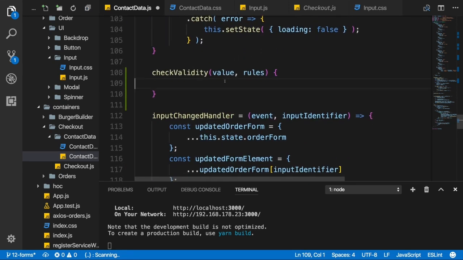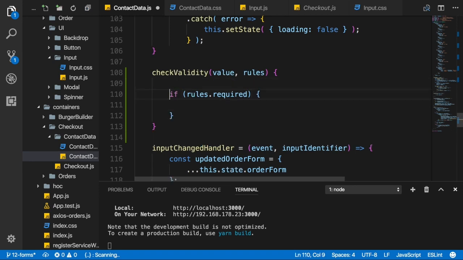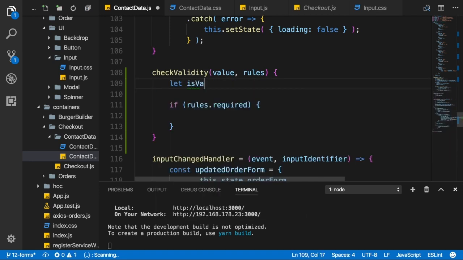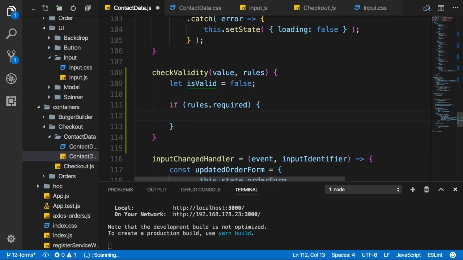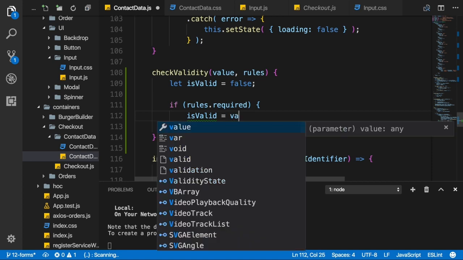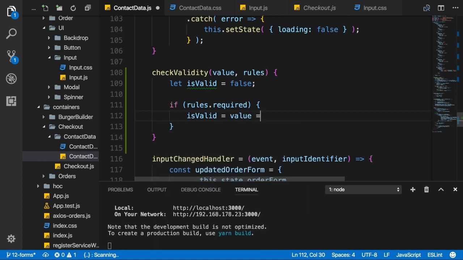And now in check validity, I want to return true or false to then in input changed handler adjust this valid property too. Now here, of course, it depends on which rules we have. I will simply check if rules has a required rule. So if that is truthy, then I want to adjust some isValid variable, which initially is false as a default maybe. I want to set isValid equal to the value comparison.